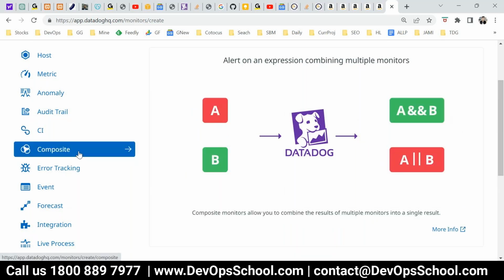Composite alerts: say there is one alert called A, and another alert called B. Composite alerts help you create an alert based on multiple alerts. For example, if A and B both have alerted, then send the alert. Or if only one of A and B has alerted, then don't send the alert. So you can combine the outputs of these triggers and, based on that, create alerts, combining multiple alerts together.